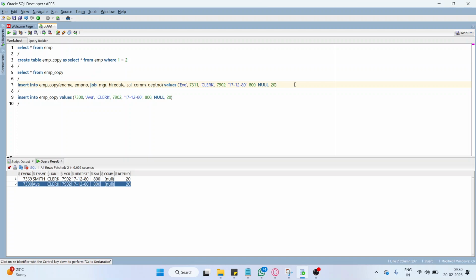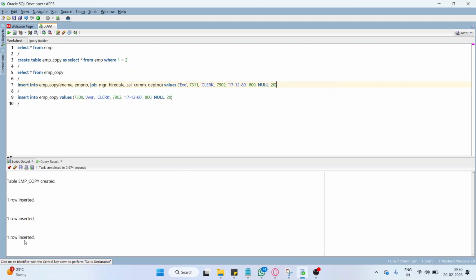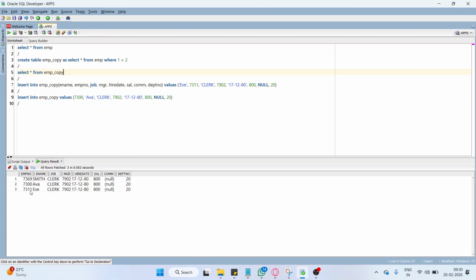So let me insert the third row using this syntax. And then let's commit the session. And as you see, even though we used different positions to place the values while inserting, it inserted in the right columns in the table. Also, one of the advantages of using the first syntax is, let's say you don't want to pass values for commission and department number. You can just remove those columns and remove the values also from here, and then you can insert it.